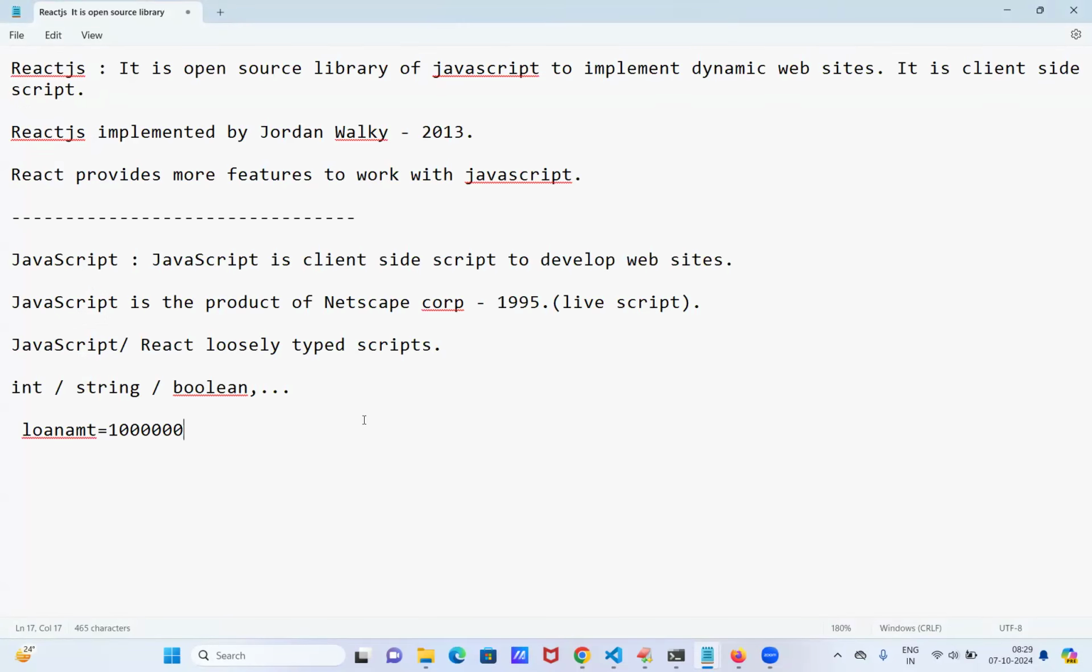Next point. JavaScript as well as React are dynamic typed scripts. So these two technologies are dynamic typed scripts. Here I told you loosely typed scripts, and here I'm telling you dynamically typed scripts. So what is dynamic typed? That is the main point.